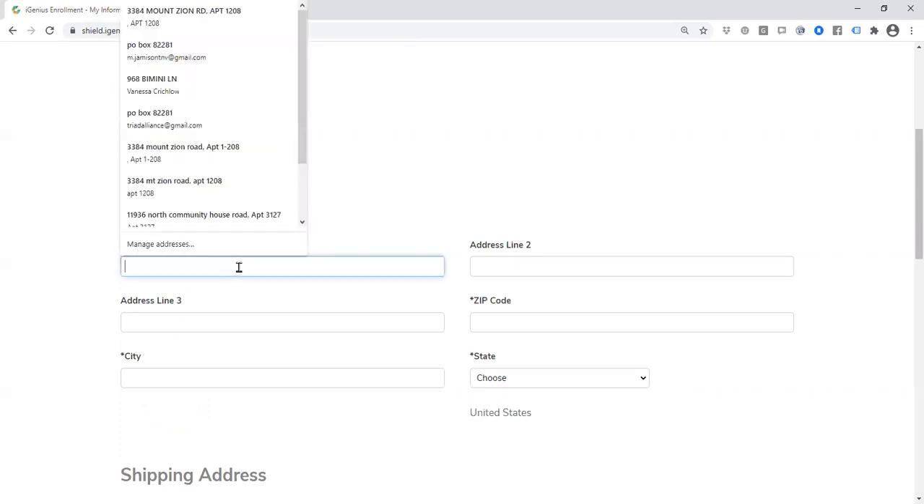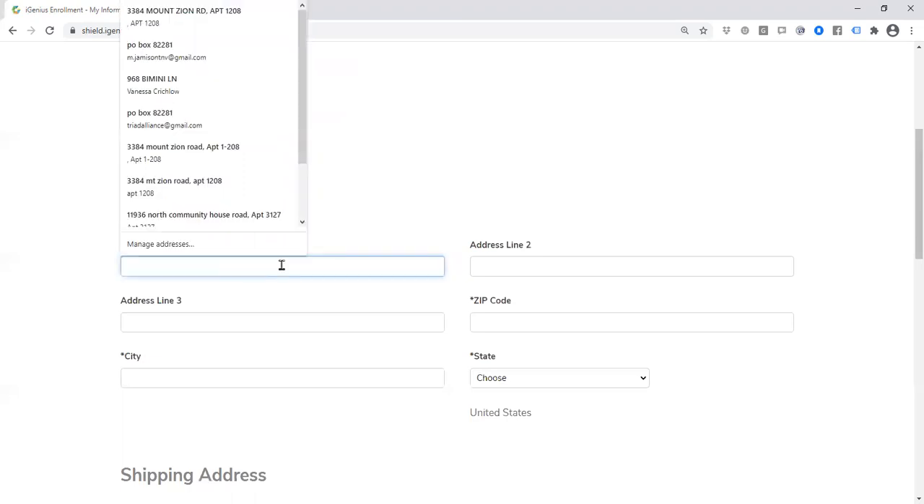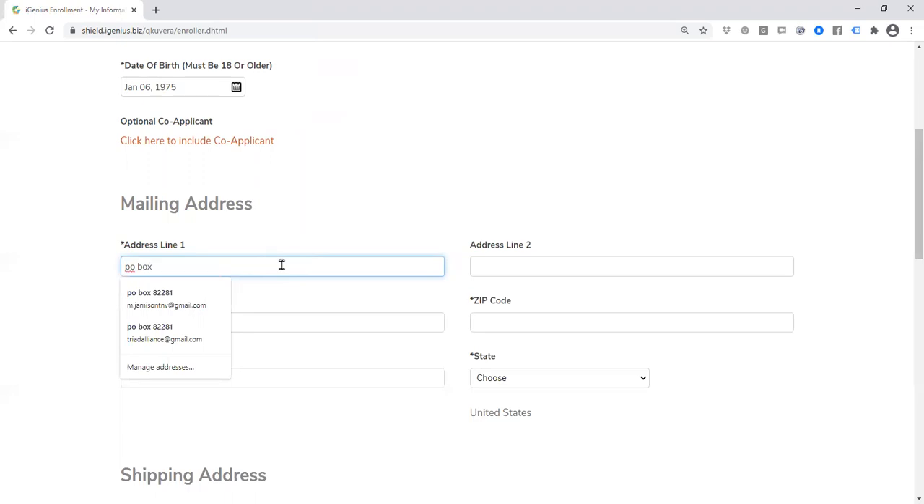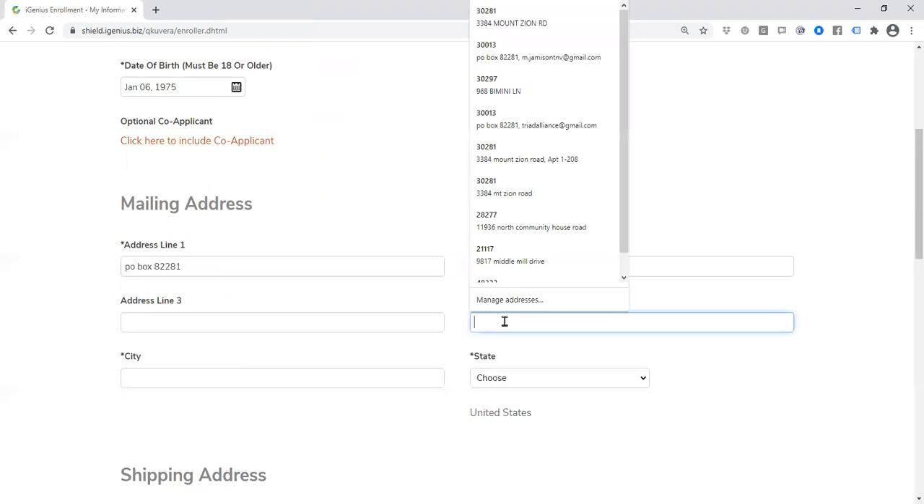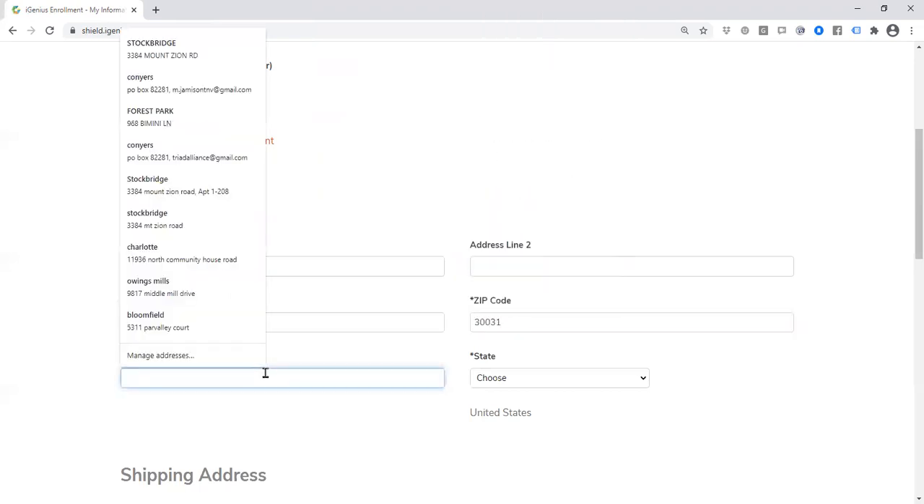Next, you will fill in the mailing address. So in this instance, you can use your physical mailing address, or you can fill in a PO box, wherever the best location in which you receive your mail. It's important to make sure that the zip code that you put in this location is going to be the zip code in which your billing card will be paid from as well. So we'll continue to fill this information out.